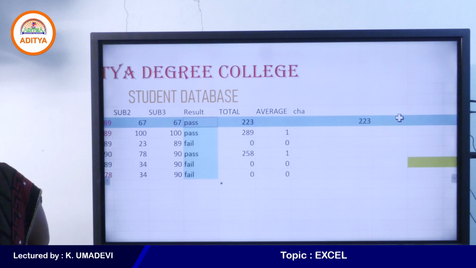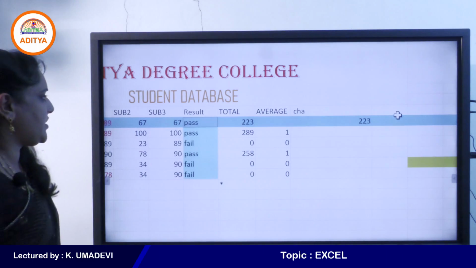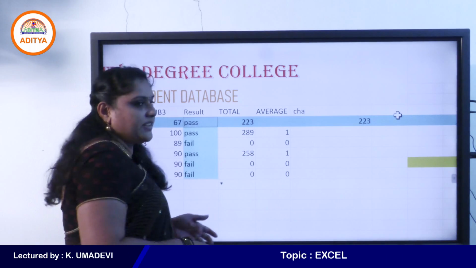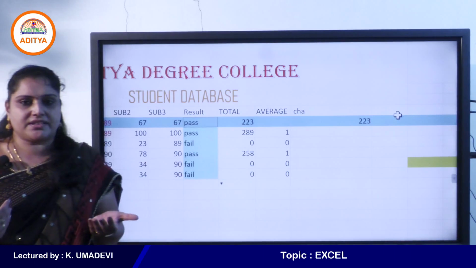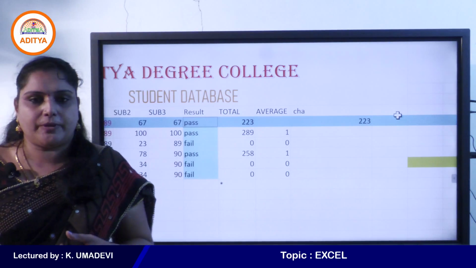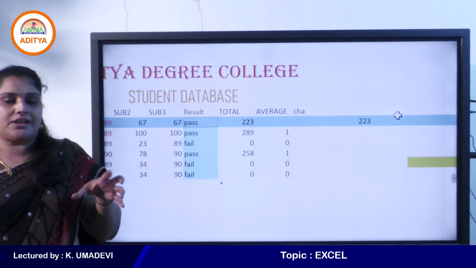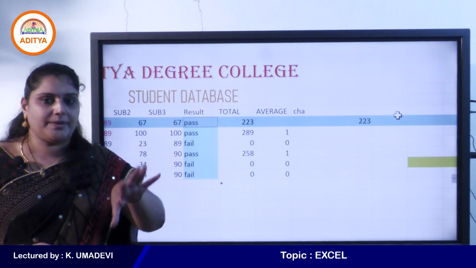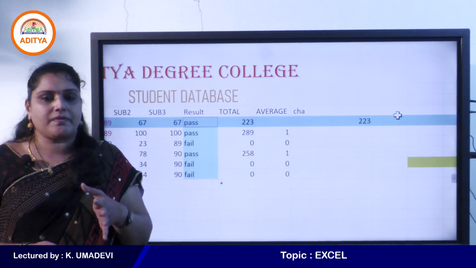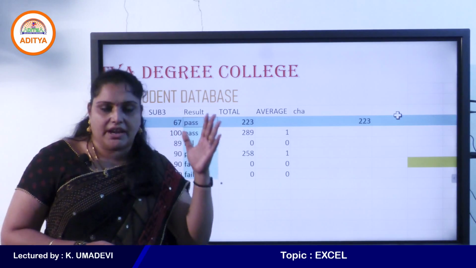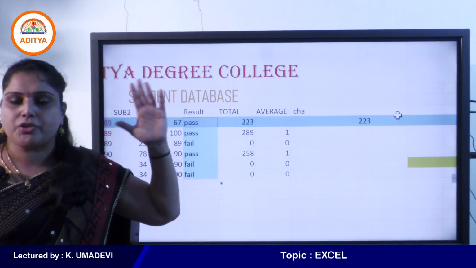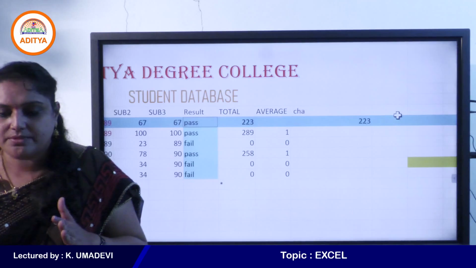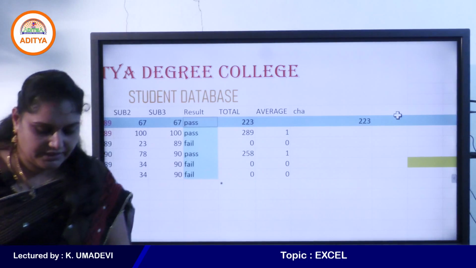So what is the use of header and footer? See, header and footer is the best feature in MS Word. Why? Because a Word document contains a number of pages. If you want to include common information on each and every page, at the top or bottom of the page, we simply use header and footer. Header means top of the page and footer means bottom of the page. Clear, students?